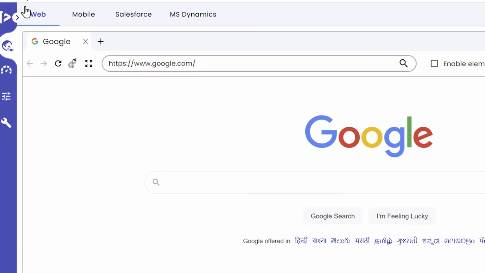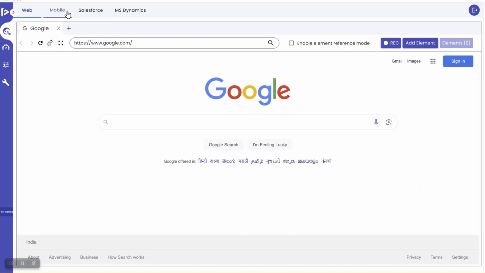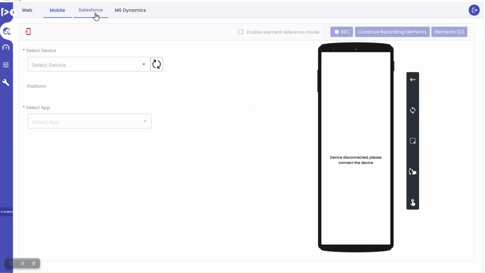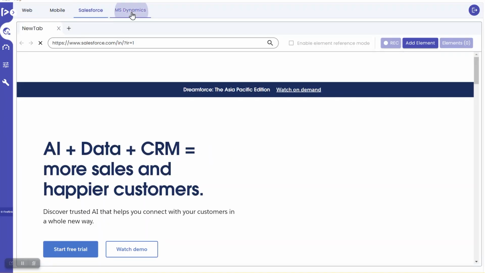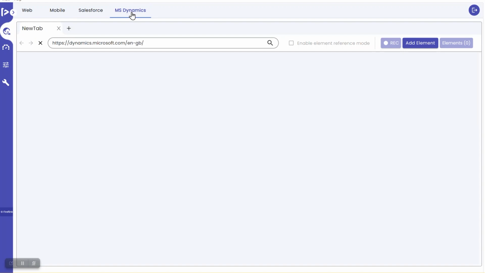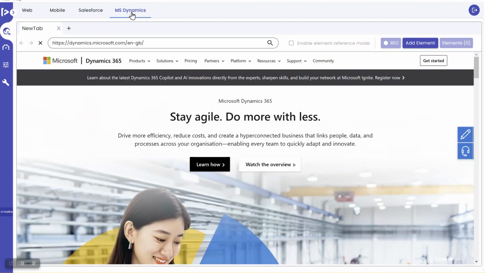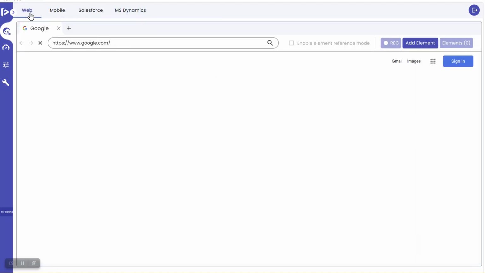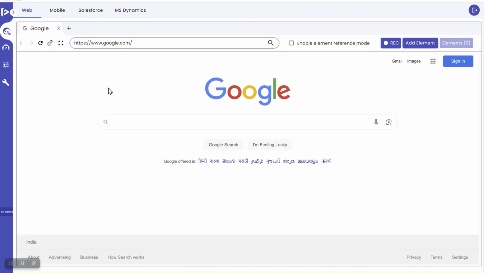Talking about the web plugin, we have other plugins also. We have a mobile plugin, a Salesforce plugin, and MS Dynamics. So all the elements present in these applications can be easily captured using this locator finder. Since we are focusing on web application automation now, I'll go for the web plugin. This web plugin is a mini Chrome version where the Google Chrome API has been integrated into this FireFlink client.